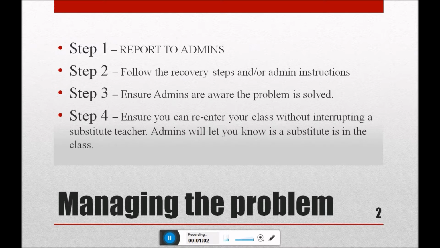Now, two things happen when you get into an issue that throws you out of your classroom. First things first, the students will tell their parents, Mom, Dad, something happened, teacher is not there. The second thing that's going to happen is that the admins will notice that you're not in the classroom using their monitoring page. So they'll immediately know that something is wrong. Even if they are not noticing it on their monitoring page, the parents will call the teacher support group and inform them that the teacher is not in the class.